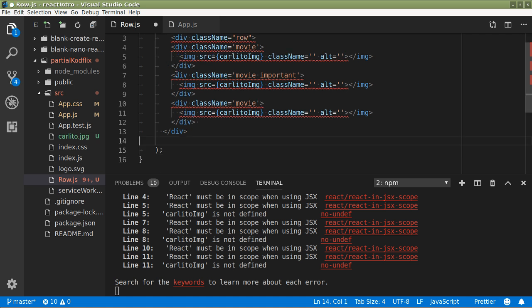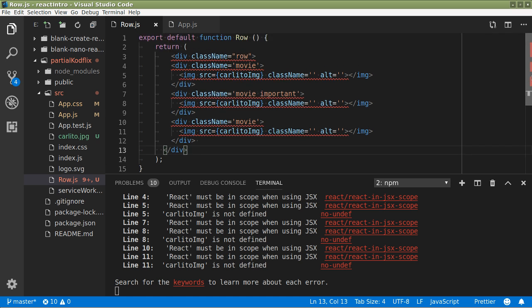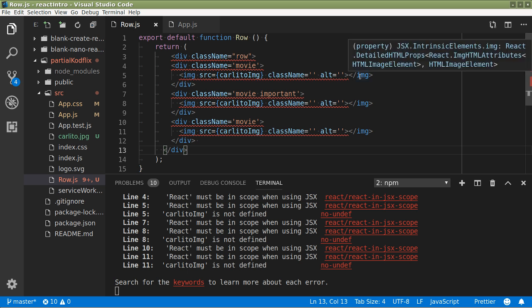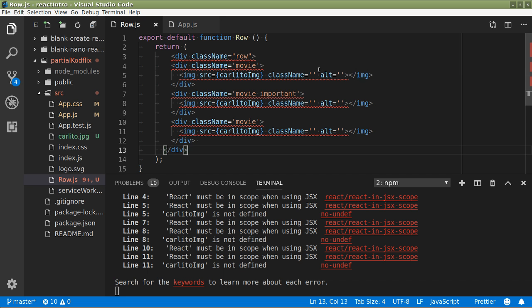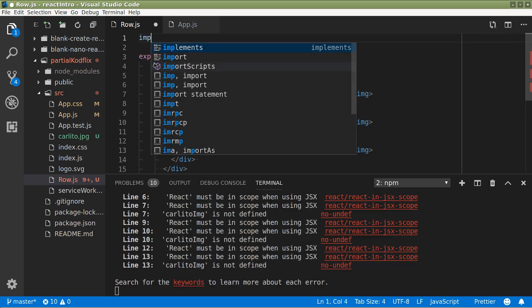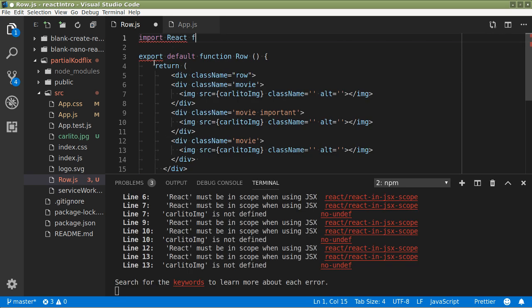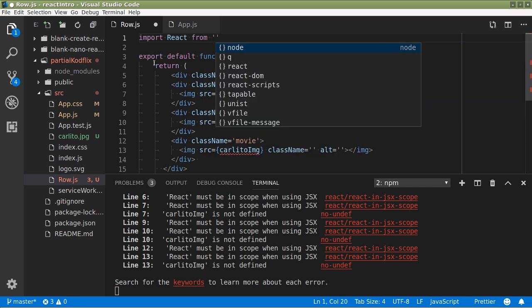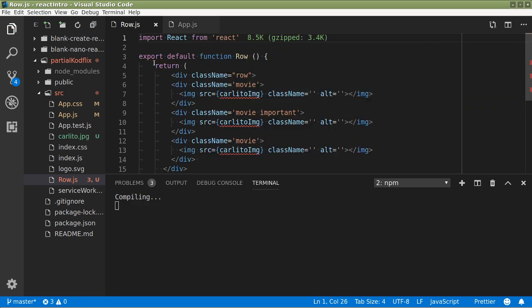Okay, so now look what we're getting. React must be in scope when using JSX. So it's recognized that it's JSX, which is really clever, but we haven't got anything to deal with JSX at the moment. So Davide said something really interesting earlier. He said, do we need the import React from, what is it, guys? React, yeah.